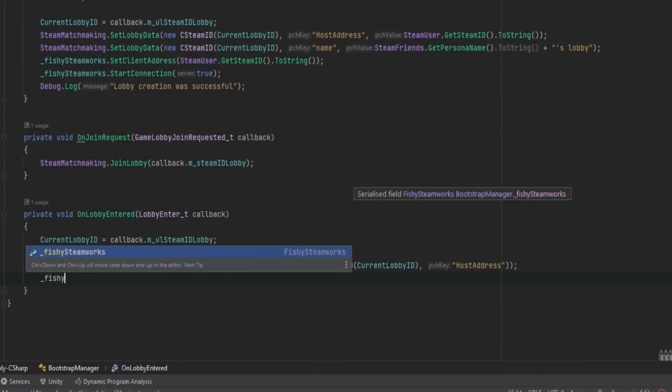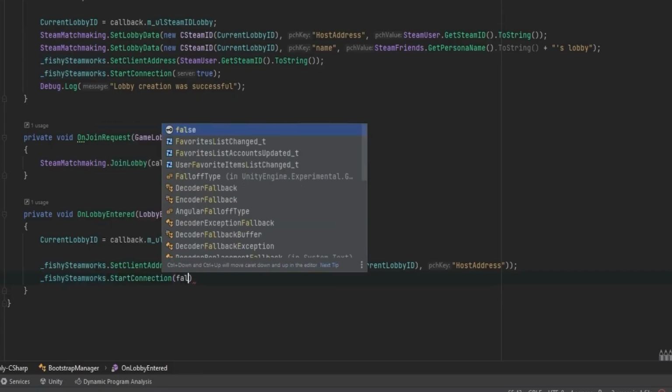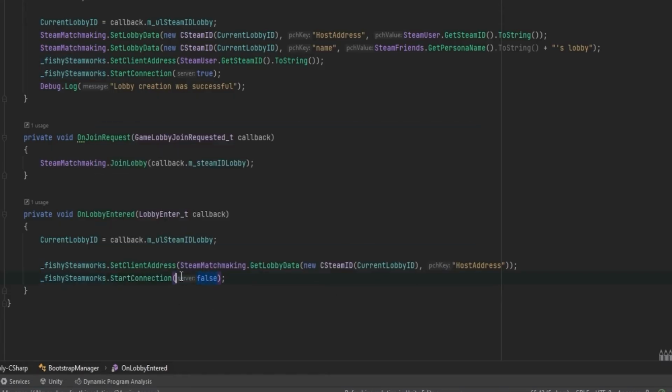issues. Now we can go into Fishy's teamworks as well and say start connection. And this time we say false because we're not the server. We're going to be joining as the client at this point.